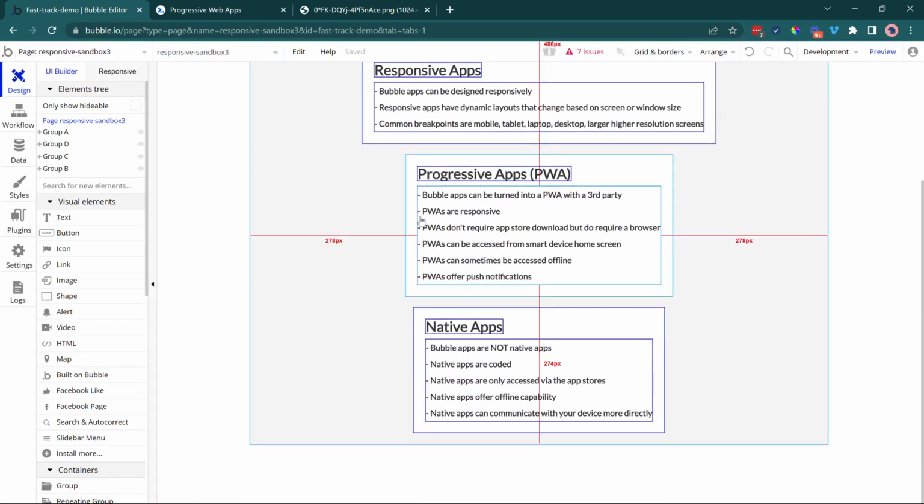Now let's talk about progressive web apps next. So a progressive web app is kind of a mix between a web application and a native application. There are some things that it can do and some things that it cannot. A Bubble application can be turned into a progressive web app through a third party.